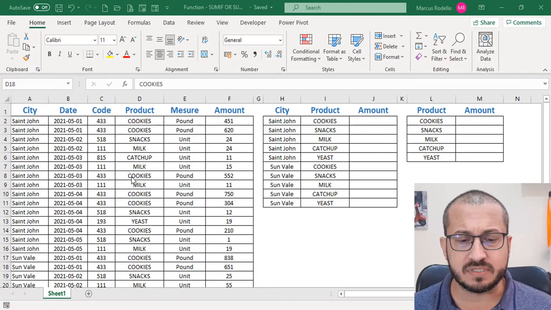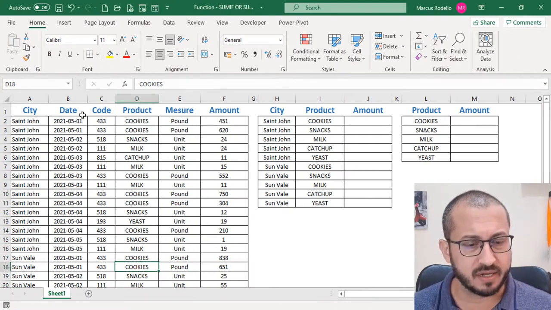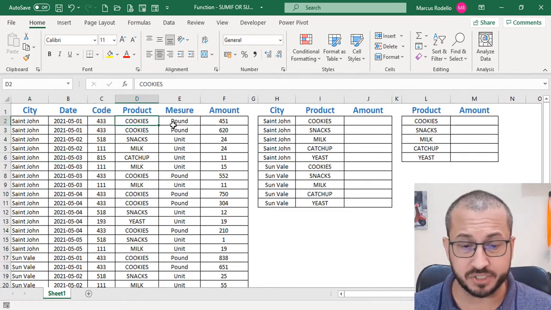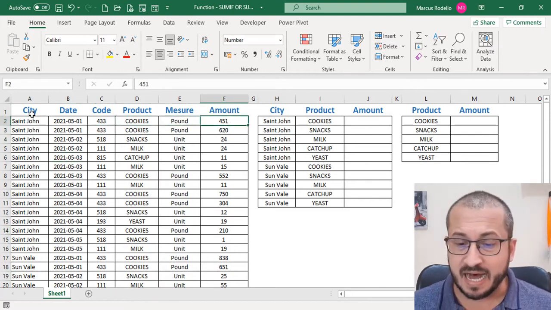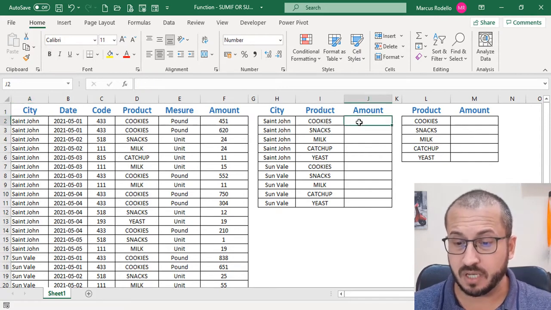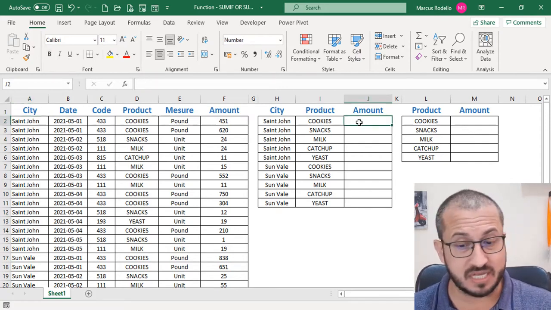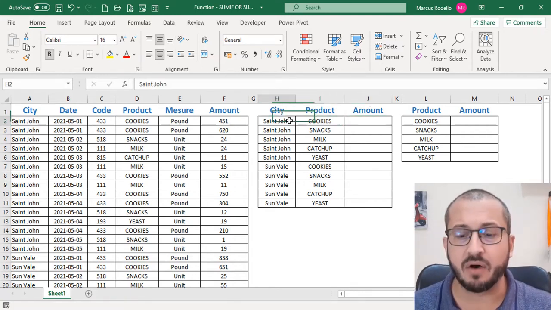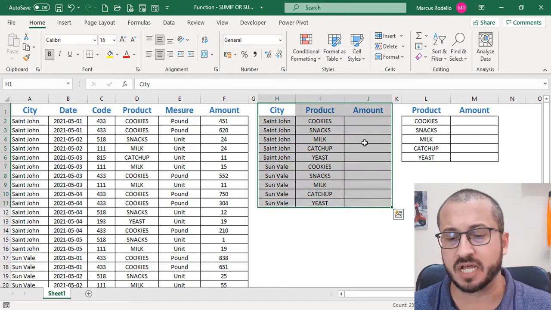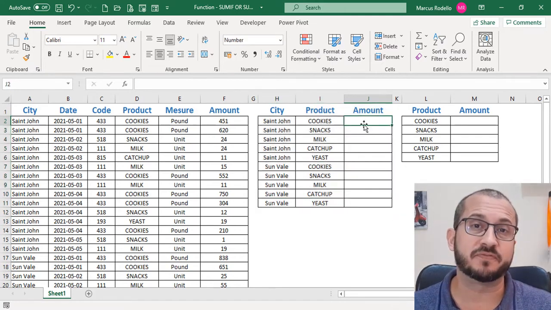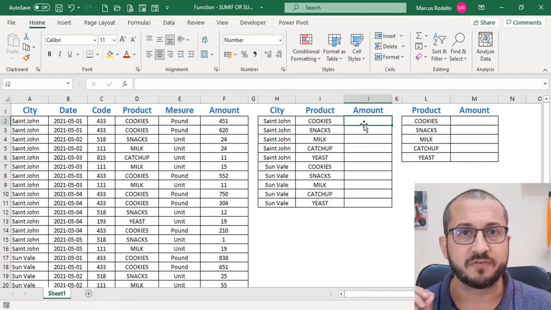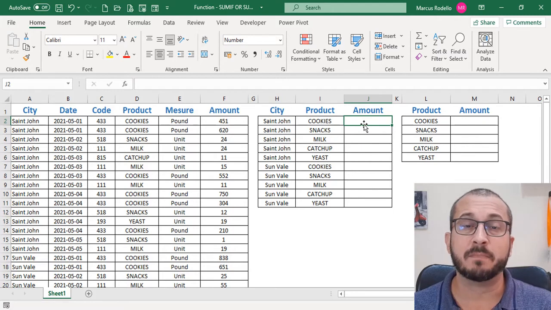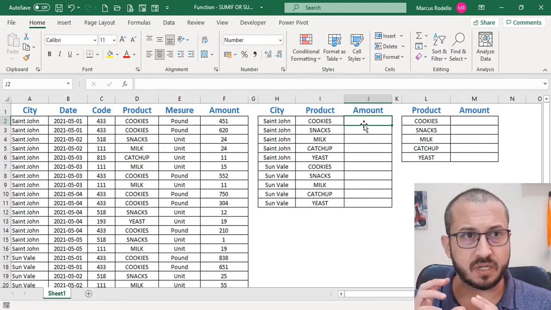I have a very simple table here with some cities and some dates and products and measures and amount. I need to make the sum of this amount by city and by product. So right now, if you have some little knowledge about it, you're thinking about a Sumifs function. Because Sumifs can use more than one criteria.